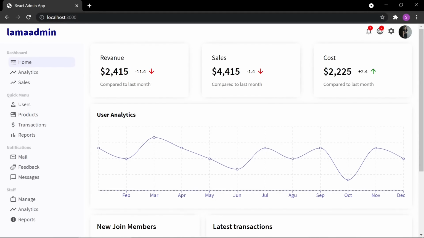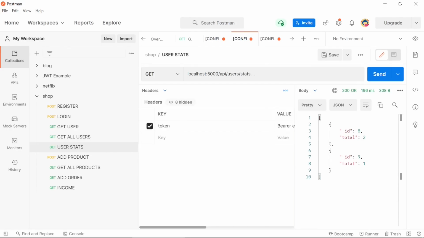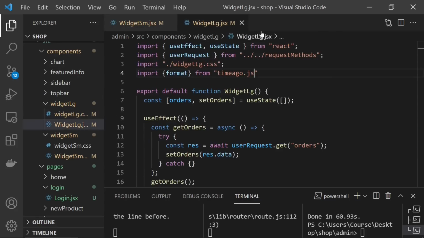Let's take care of this user analytics, this chart. If you remember, when we fetch user stats, it returns us the month number and total users. For example, this is August and this is September. How are we gonna convert them to month names? So we don't need them anymore.